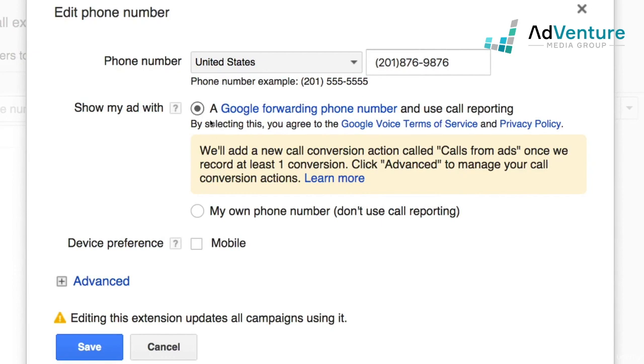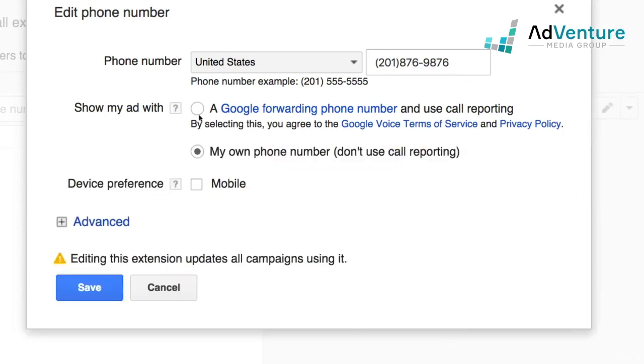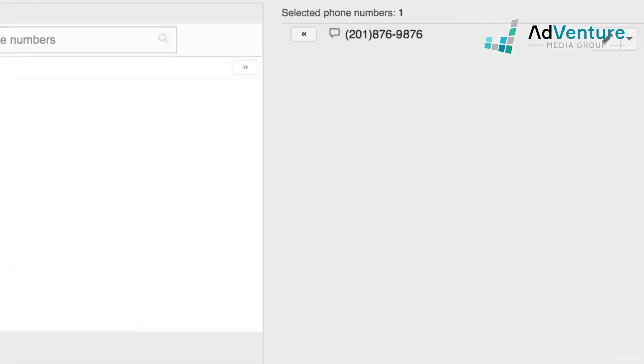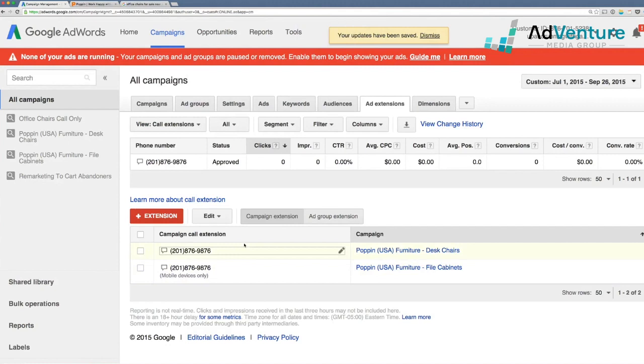And now we could go ahead and track, and now these phone calls will be tracked in that same conversion. If I chose my own phone number, then I'll have no conversions being tracked. But if I select Google forwarding phone number, my phone calls will be tracked. Click save. Once it's clicked, I don't need to do anything else, and now I'm good.